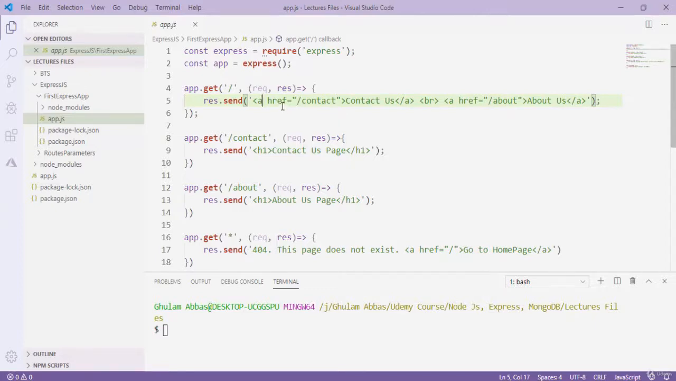So for that we are going to use a template engine, which will render our HTML file. We are going to create separate HTML files, CSS files and JavaScript files, and we are going to use our template engine for that. There are a couple of options that we can use for template engines, but we are going to discuss the top 3 most popular template engines that we can use.